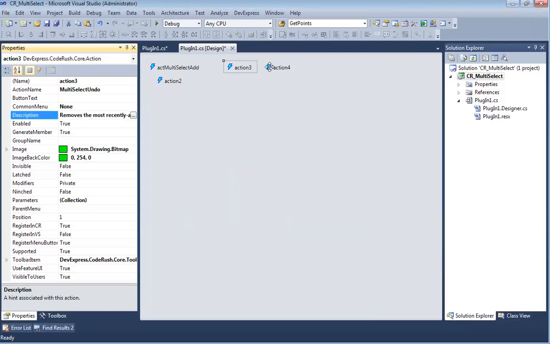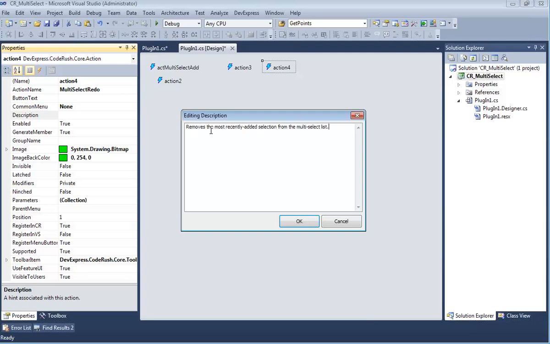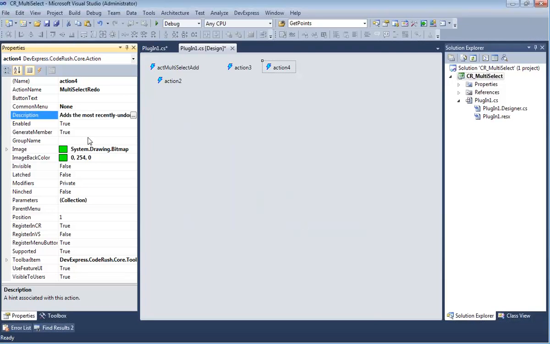And that's multi-select undo, and then this one's going to be multi-select redo. I wasn't actually intending to go this far to do the undo and the redo, but you know what the heck, we'll put them on here, and things have a way of evolving as you talk about them, don't they? It was recently undone or removed selection back to the multi-select list. Yeah, they do.